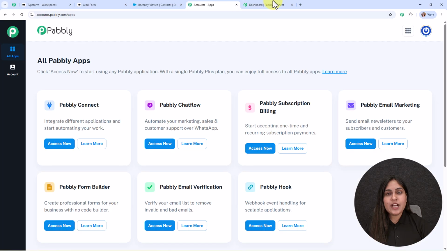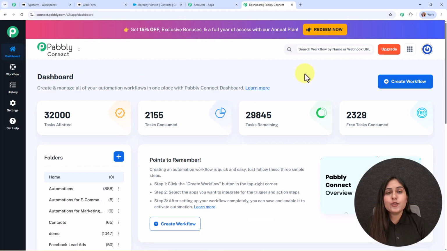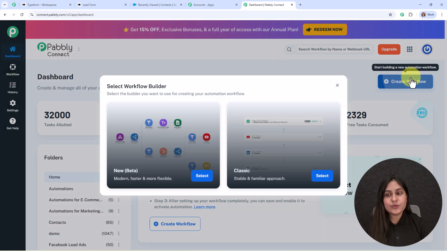Alright, let's move back to the dashboard. And now to build a new connection, I need to create a workflow first. So for that I'm going to click on this create workflow button.